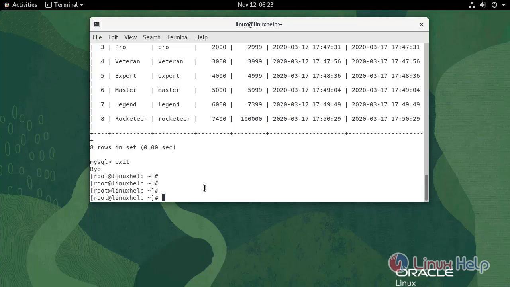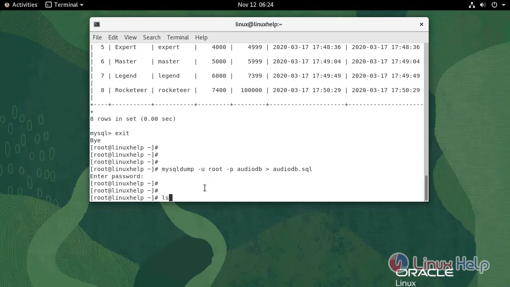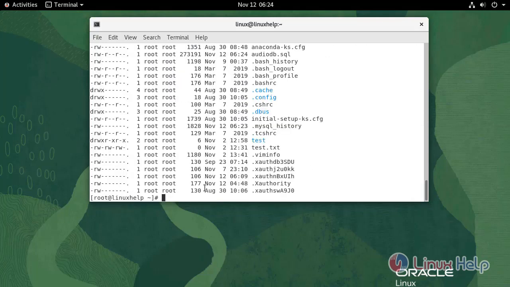Now I am going to back up the database. Use the following command: mysqldump -u root -p, enter the database name, then RDBMS.SQL. Enter the password. List the files. RDBMS.SQL.